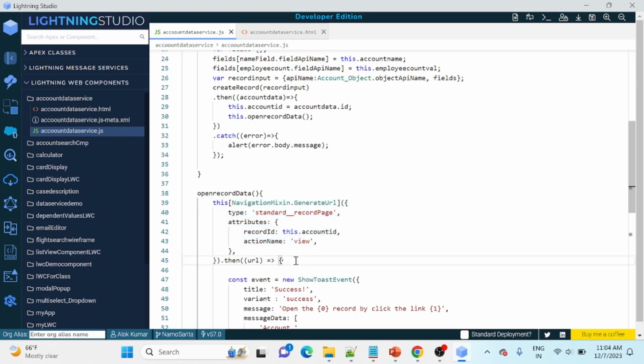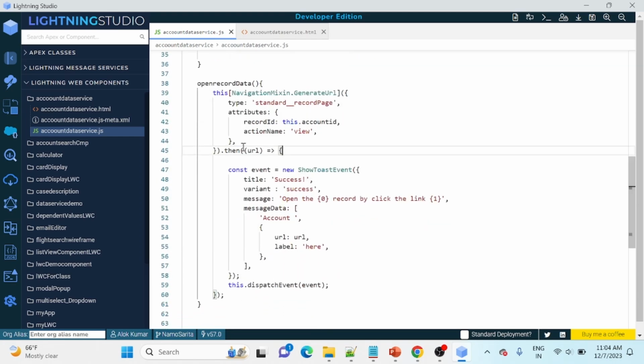Okay. Now, next, you can see we have used a then, and in then we are passing the URL. If this method executes successfully without any error, then this method will get called. And what parameter are we passing? We are passing the URL which got generated as part of this method. So till here we have created a URL successfully for the navigation by using the navigation library, and we have stored it on our client side.